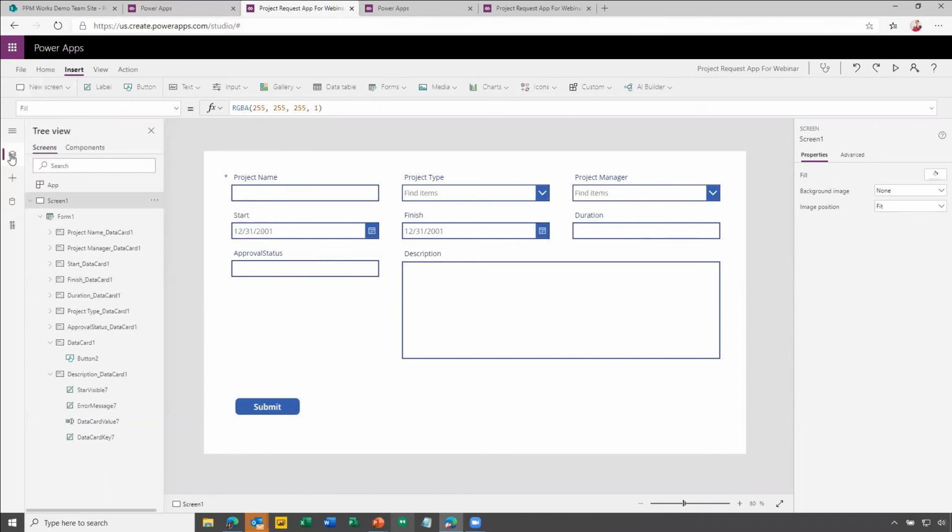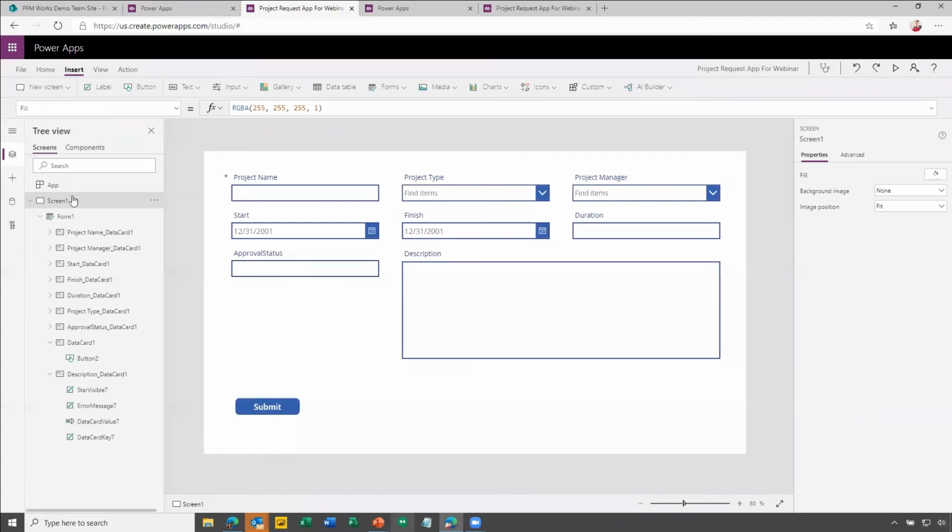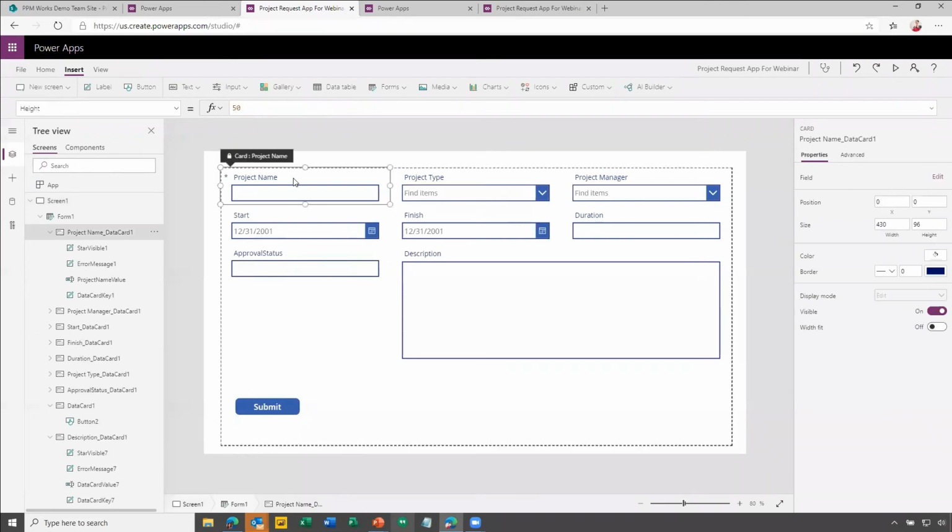Your tree view is always here. If you want to insert additional elements, you can open the Insert tab on the panel here, or you can use the Insert panel on the ribbon up here. But tree view is what you're going to be in most often. In these fields over here on the right, you have style options. This is the default.